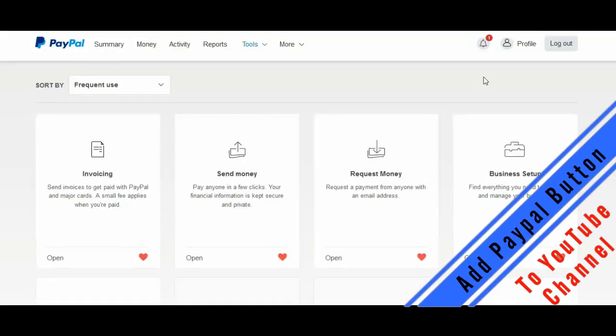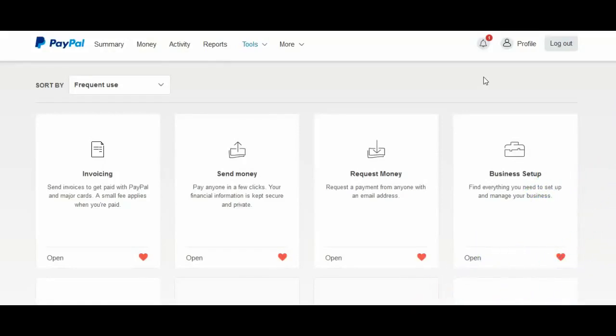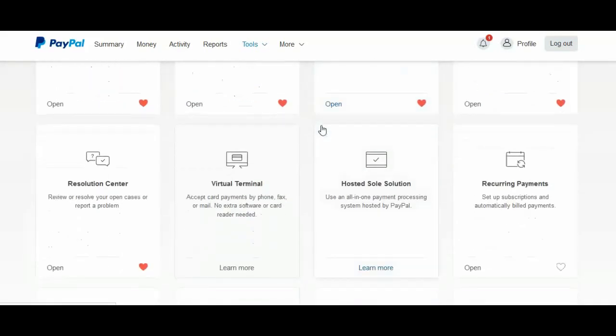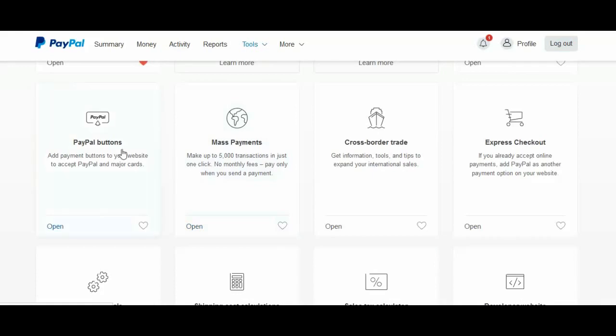Somebody asked me, how do you put a donation button on your YouTube channel? First thing you want to do from PayPal is go into your PayPal account, go into tools. They've changed the interface a little bit. So this is why I'm doing this, because I've seen some older tutorials about this, but you want to slide down to PayPal buttons.